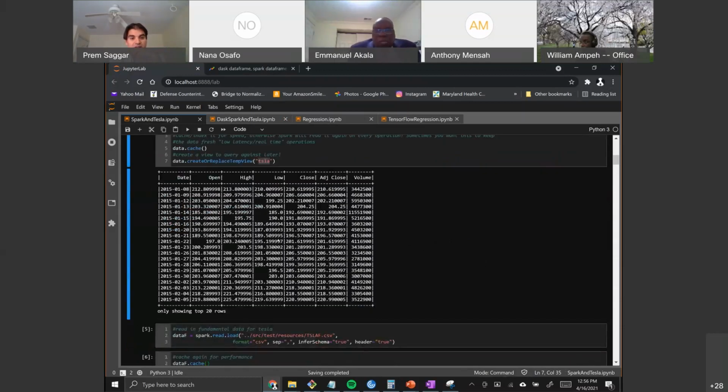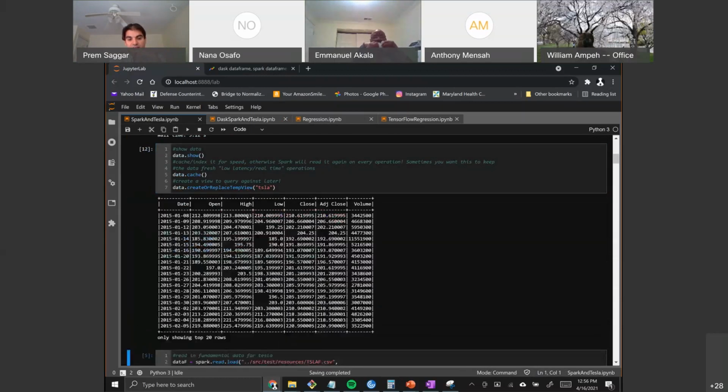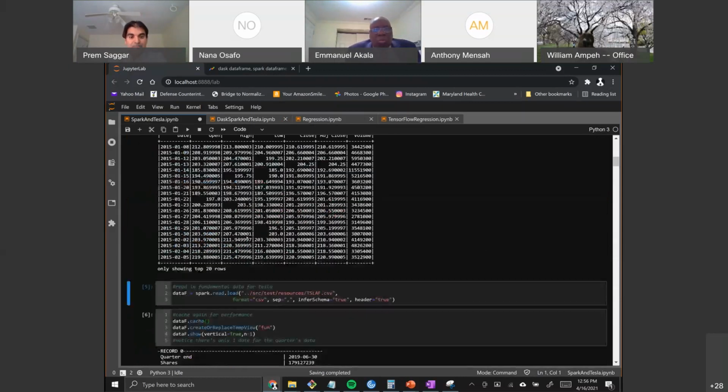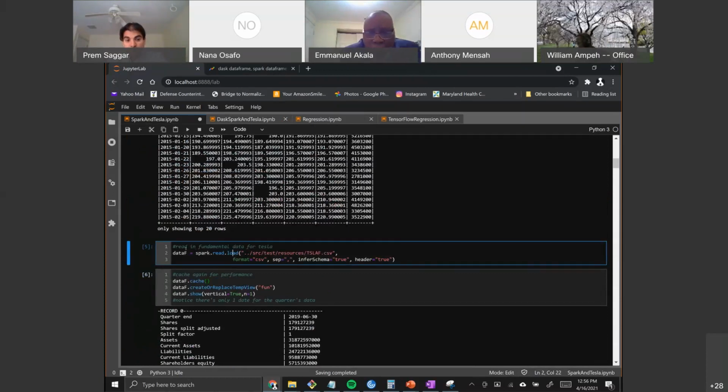So now we have a reference to this data frame with the stock data in it: open, high, low, close, adjusted close, and volume. Great. So we're going to do the same thing now for reading in the fundamental data for Tesla. The job algorithms work the same way. Spark will put it in parallel for you as well. You can't see it as cleanly, but it'll tell you that the jobs are executing, right?